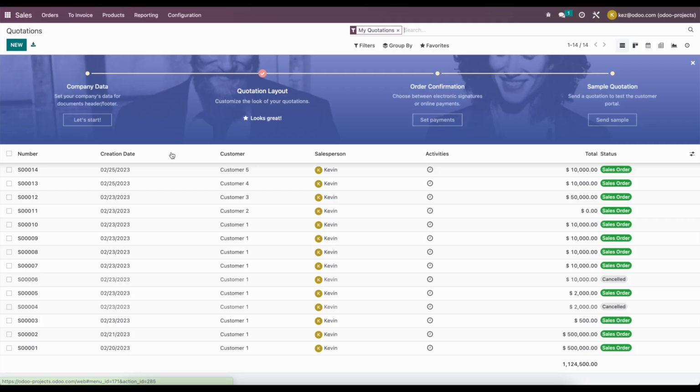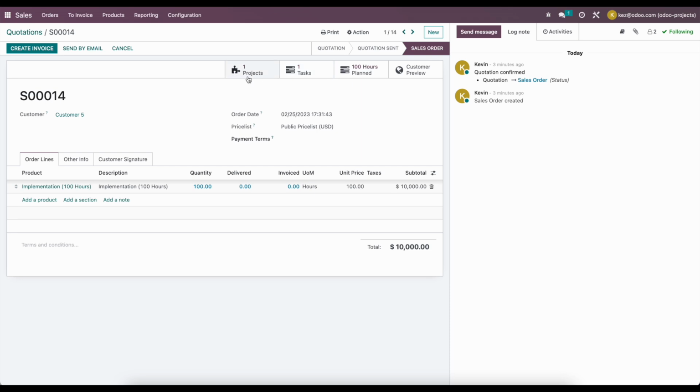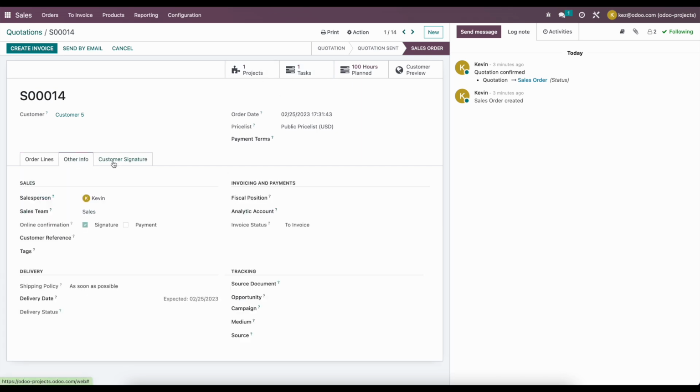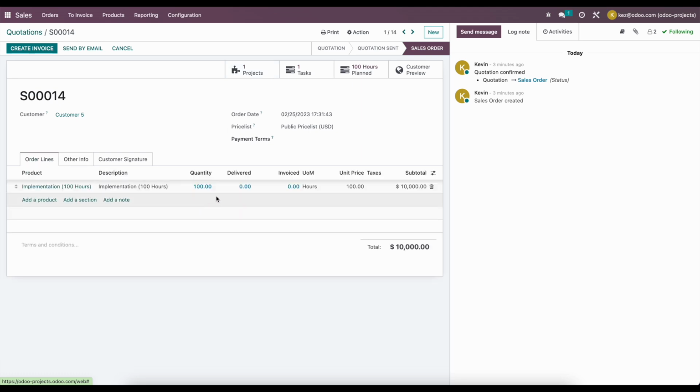So again, if we go back into that sale order number 14, we have the task and the project. If we went to other info here, we can see all the information. No analytic account was created because we built it to a project that does not have an analytic account. We can create one if we wanted to, or we might not want to necessarily care about this. It's a prepaid hourly fixed price.